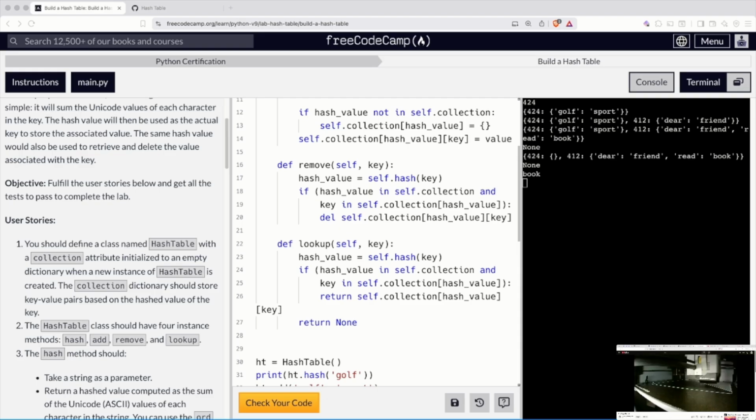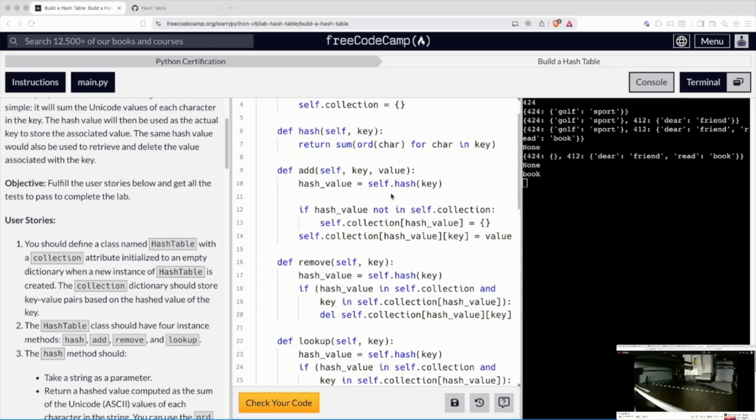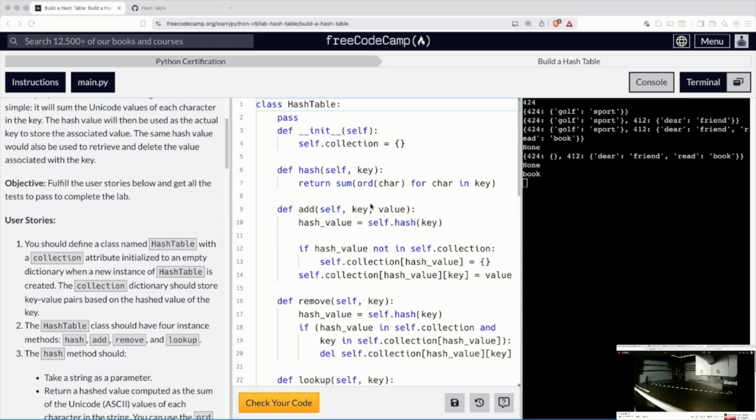Today we are going to go over the code for the build a hash table certification project. You can see it's not a lot of code here, so we'll walk through that a little bit, show you that, and then we'll move on to bigger and better things.